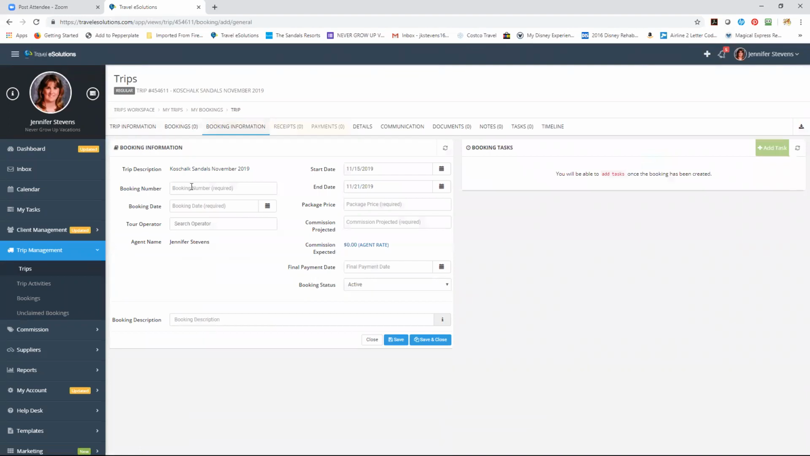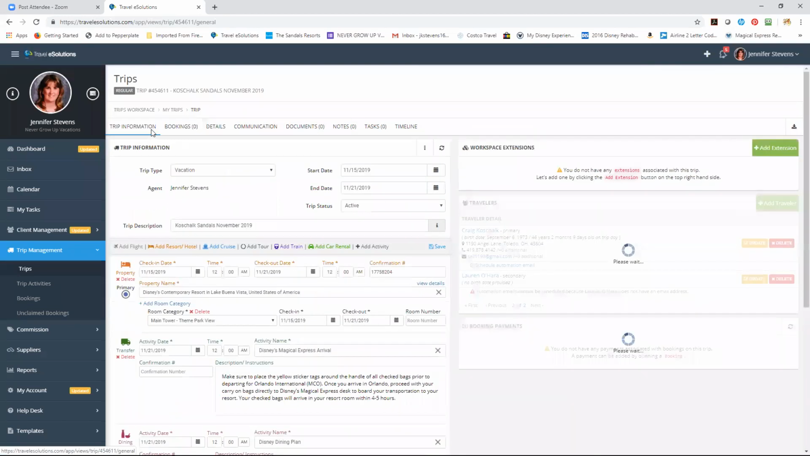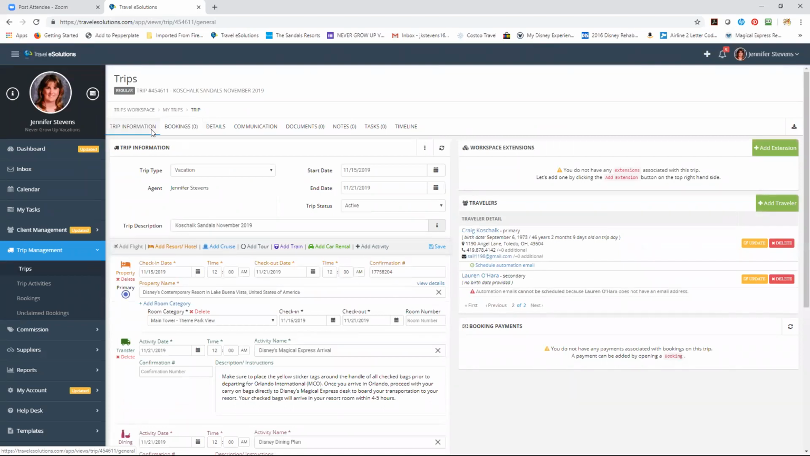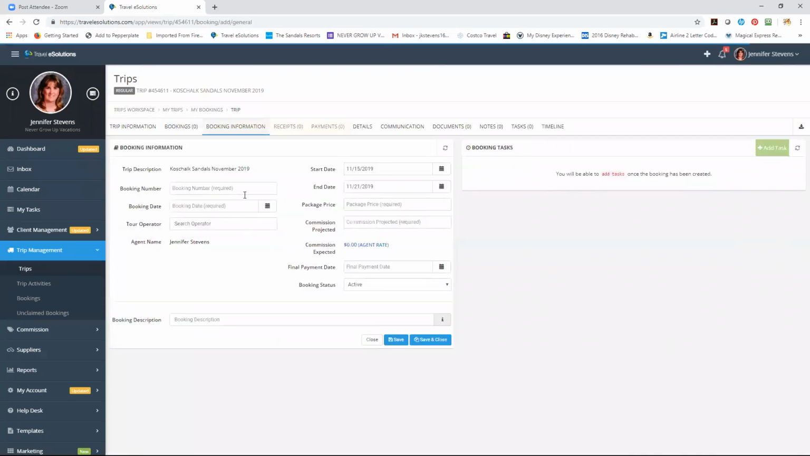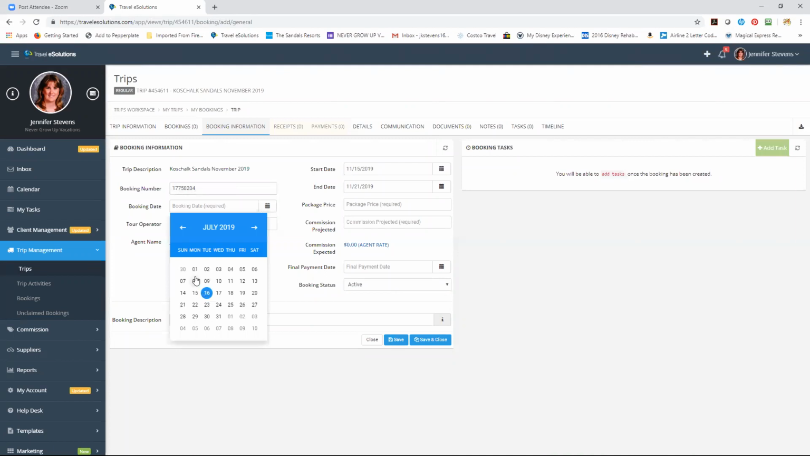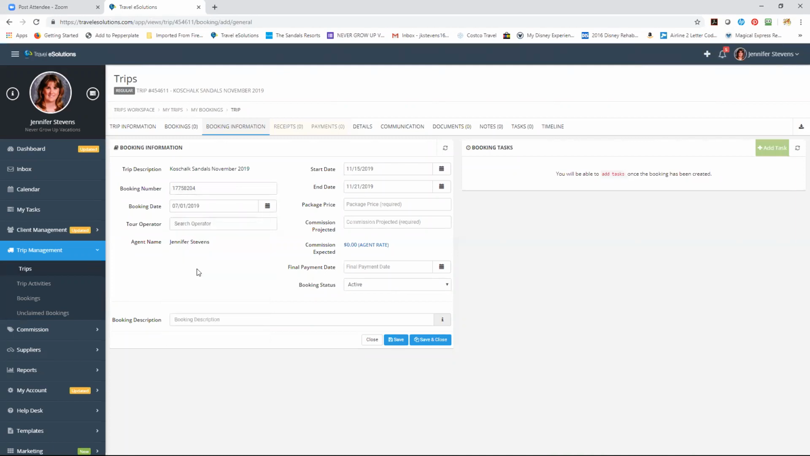All right, and the booking number, of course I can't remember the booking number I just made up off the top of my head, so bear with me because I forgot. That's one of the kind of downfalls of this sometimes. All right, so the booking number that I had was 17758204. The booking date, let's say I booked it on July 1st. And the operator is Walt Disney.